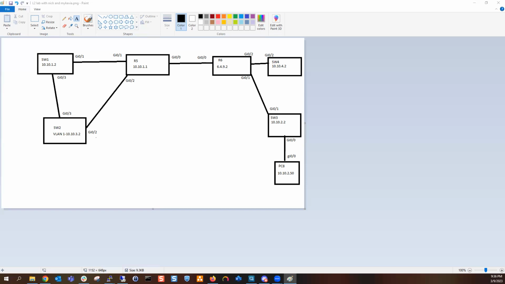So on the exam, yes, some things are limited, 100% correct. But again, the main core thing of this lab, CDP and LLDP, is how did we find out information about it? We're putting in show commands. We always want to check that.